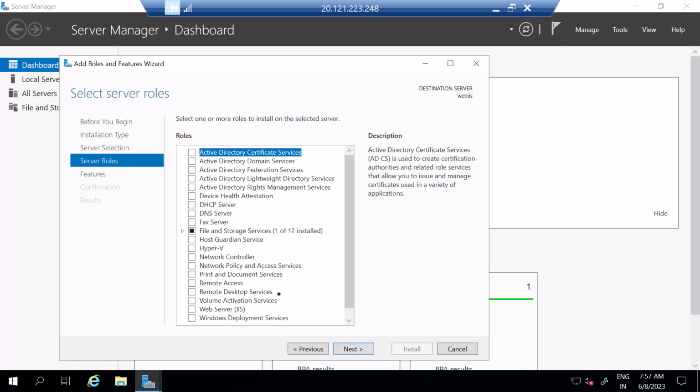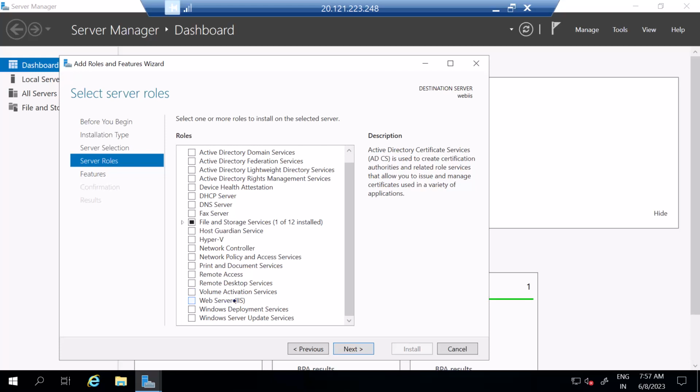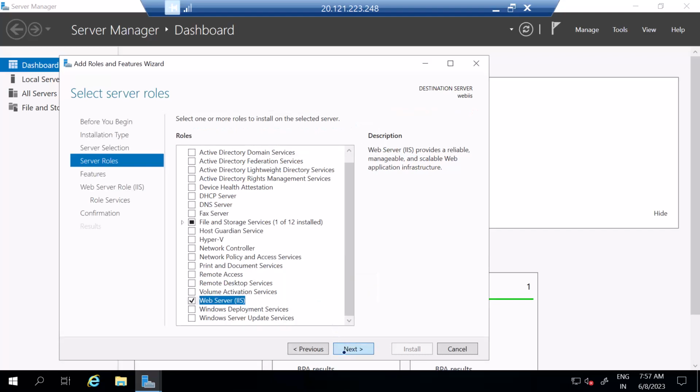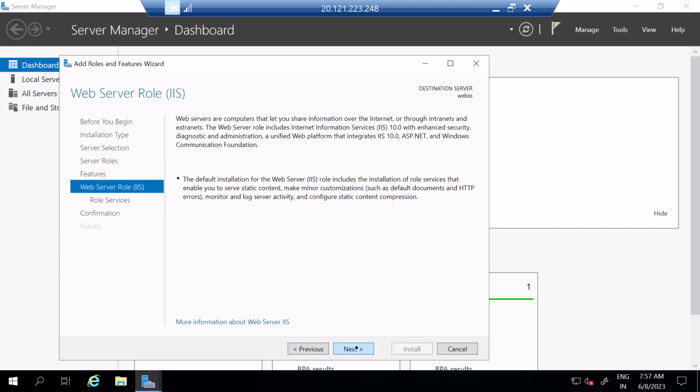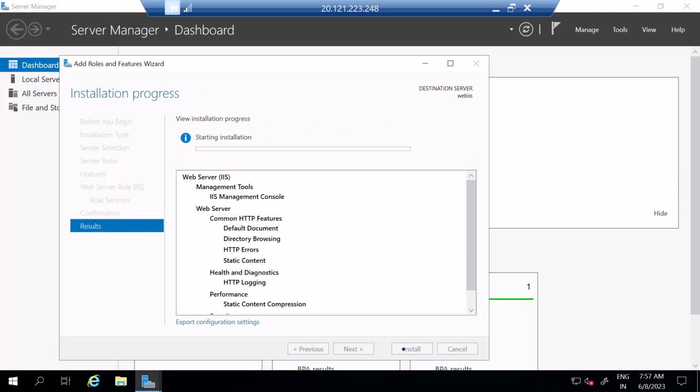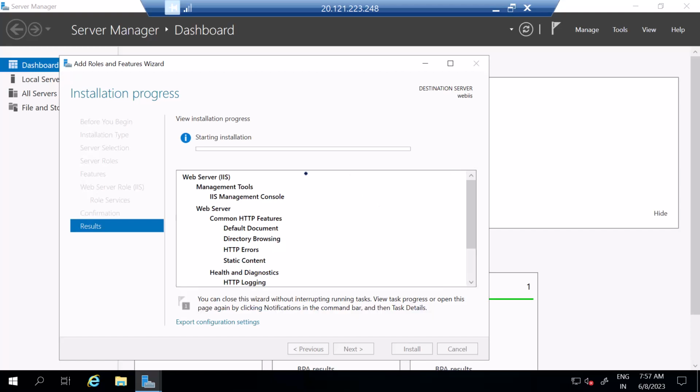Click next. Now here, what is that? I want to install web server IIS. Select this option, select add features, click on next, next, next, and install. Now we are basically installing this feature called IIS. This will take about 5 to 10 seconds for this feature to be installed. Okay, the installation started on web IIS.